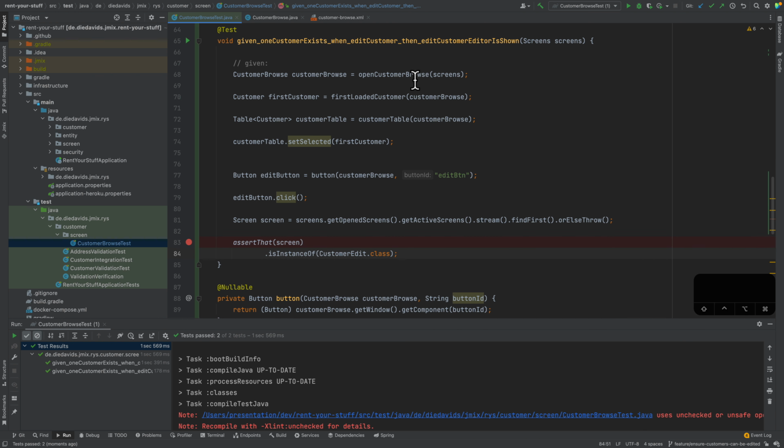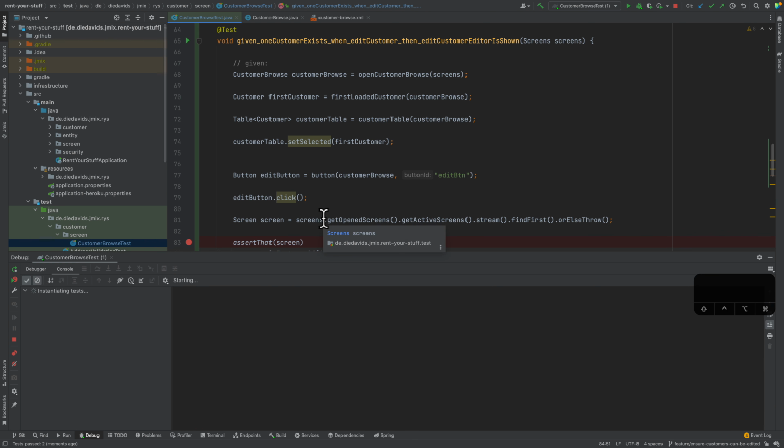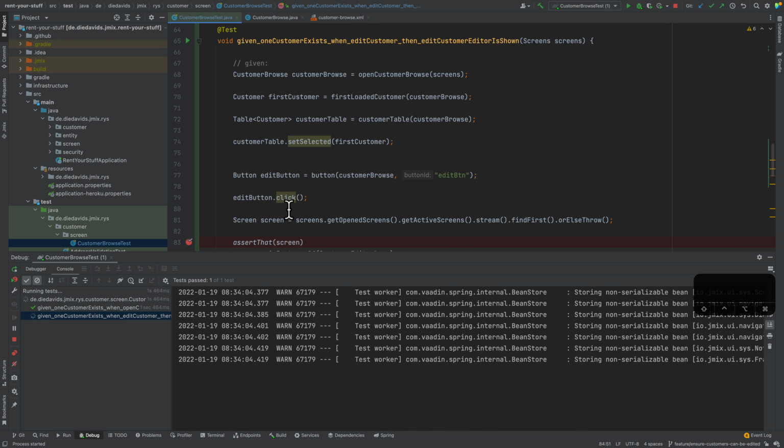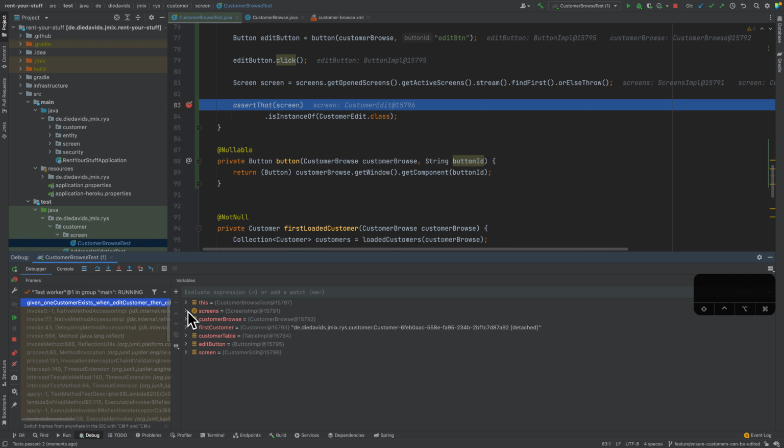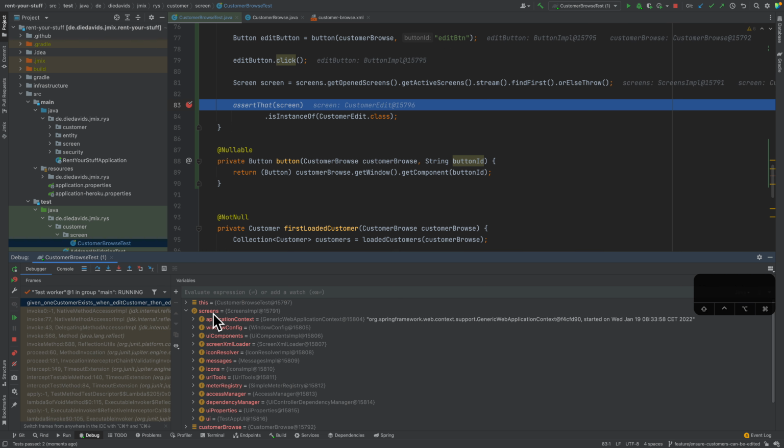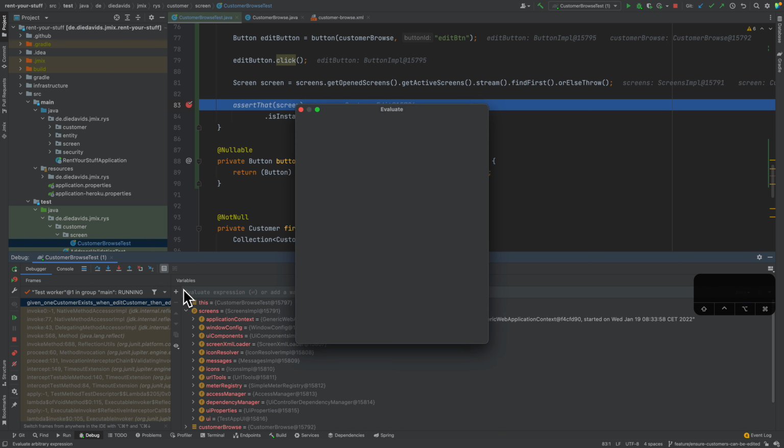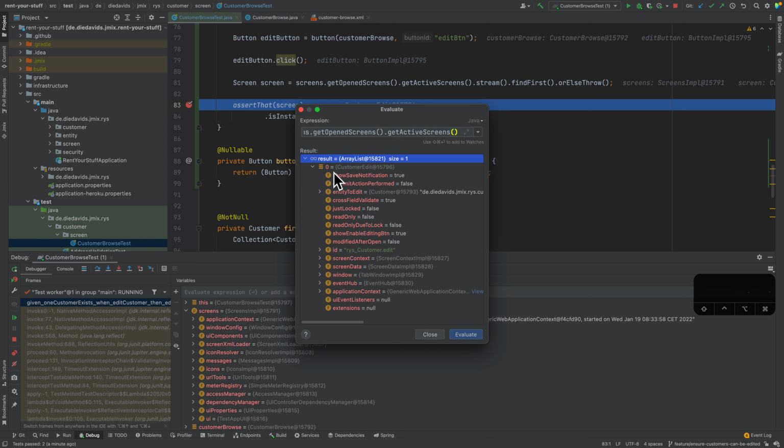By the way, if you want to, for some reason, debug, or if you don't find out why the test is not working, you can just go with the regular debugging mechanisms here. Then we can, for example, take a look at the screens and just try it out inline. Get open screens, get active screens, for example. This is what we could return. And here you see there's one item in it of type customer entry.